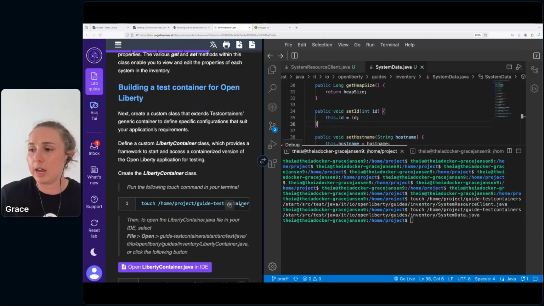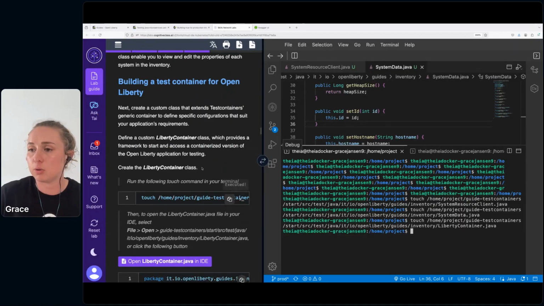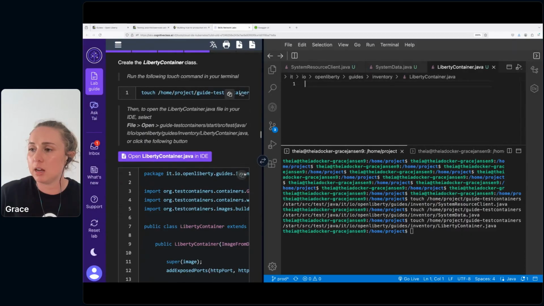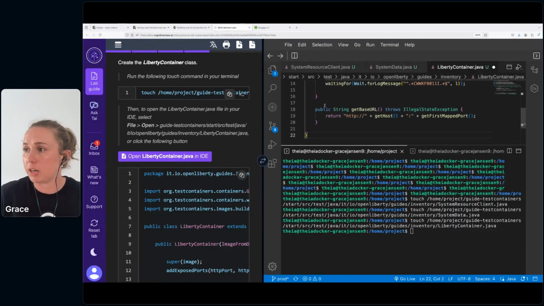So to do this, we're going to create a Liberty container class first. We're going to execute that and open it up. Again, it should be empty because we've only just created it. I'm only going to copy and paste in the code provided here.